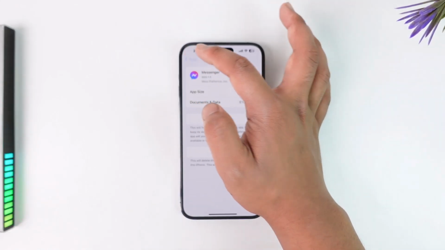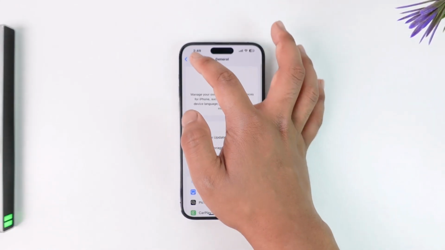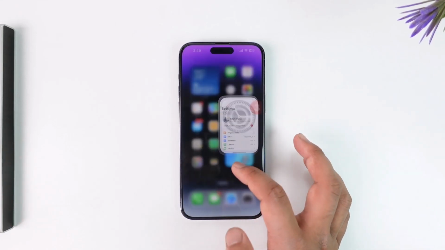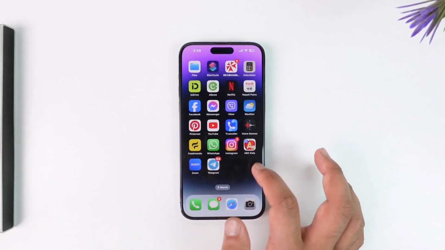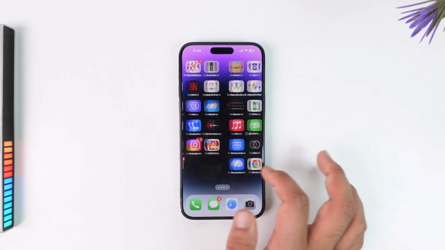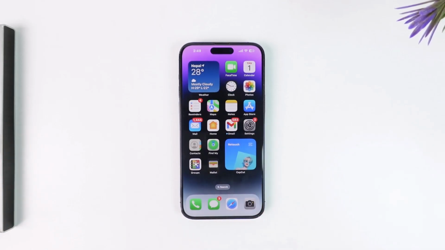Now some applications might definitely offer you a way to clear the cache within the application. Just like apps like TikTok or anything like that, they will offer you a way to actually clear the cache within the app if that app offers it. But aside from that, the offloading is the only way to do so.